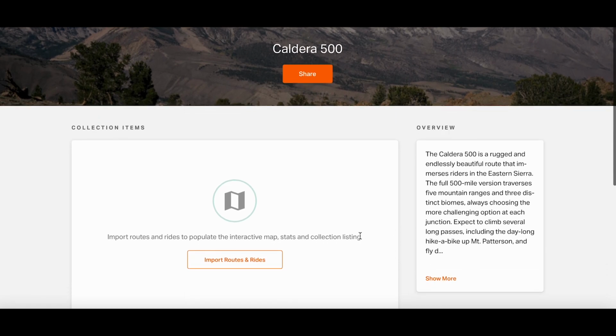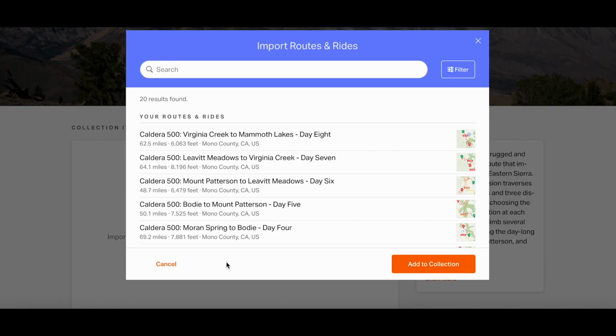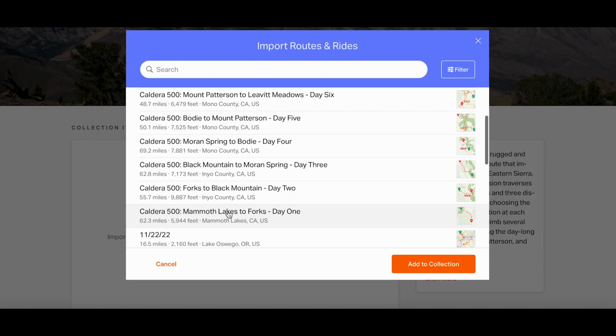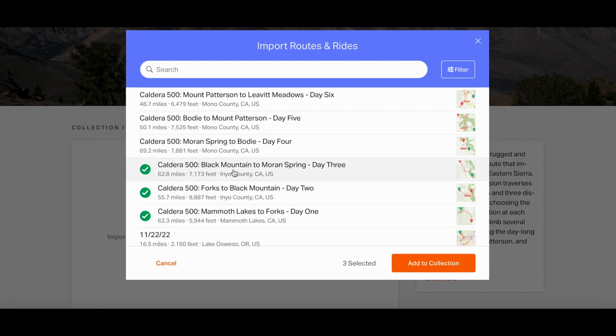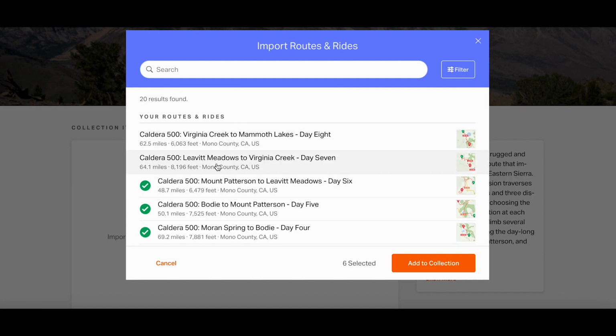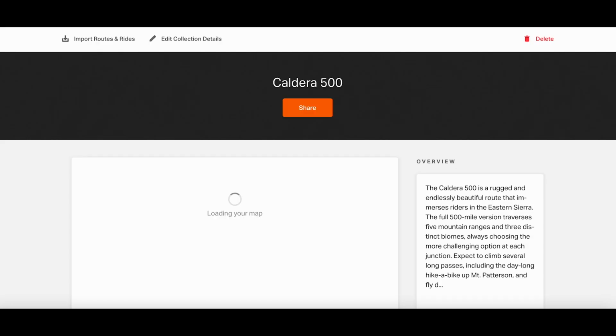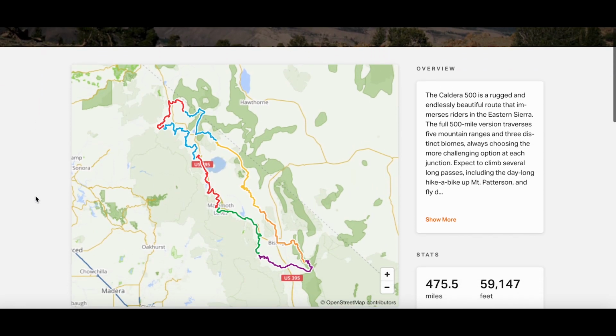From there, we need to import the routes we just created. Keep in mind, you can also add your rides to a collection as well. In this case, we went ahead and split the original Caldera 500 route into a much more relaxed 8-day tour, with each day as its own color-coded route within the collection.